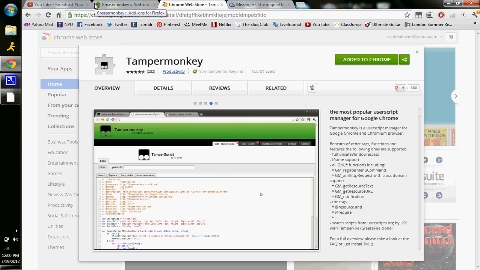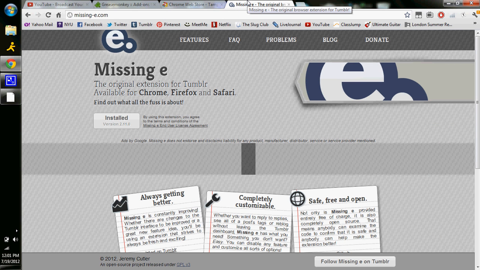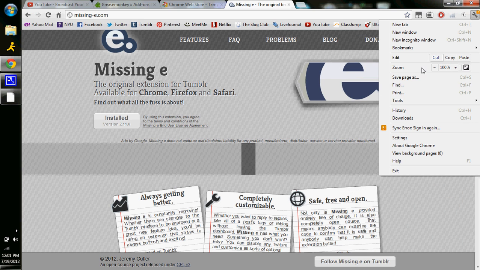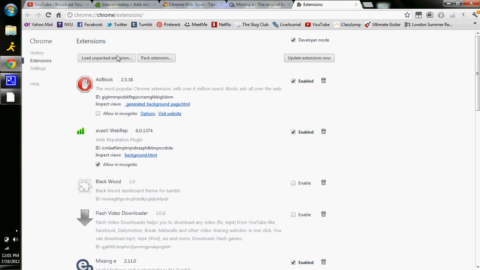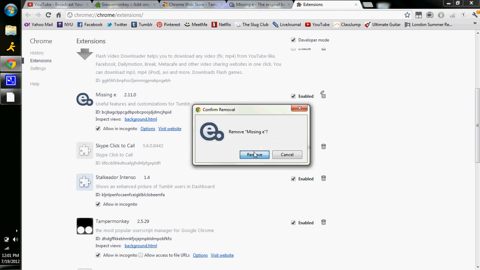So once you have the right browser and then the right script for this, you go to missinge.com, and in here, right here, mine says installed, but it's going to basically tell you if you're on the right type of browser. Here, I'll just show you real quick. I'll uninstall mine. That's the wrong one. I'll show you what it'll look like to get the right extensions for it. Okay, so let me just remove this really quick.